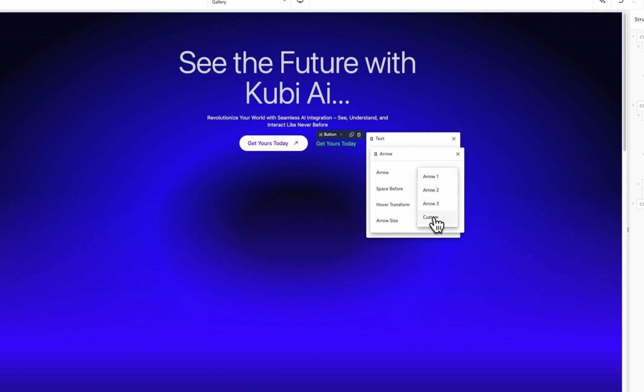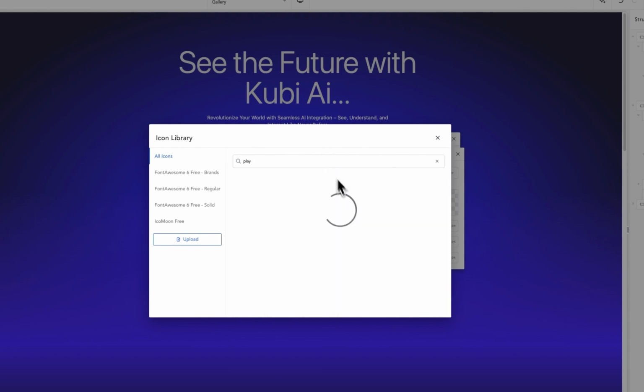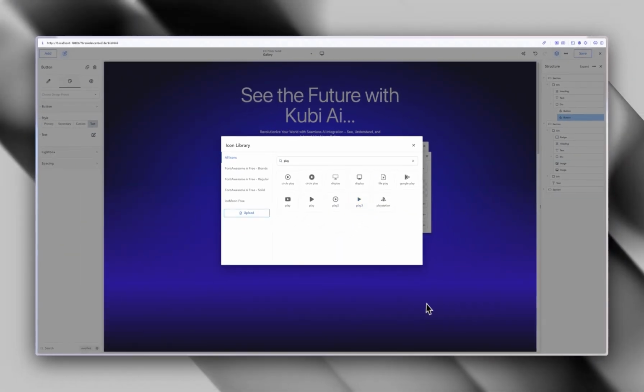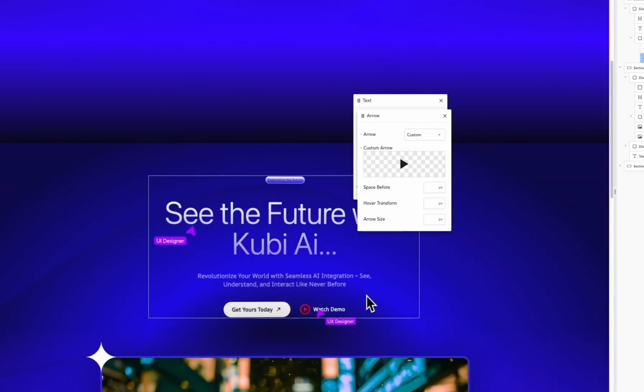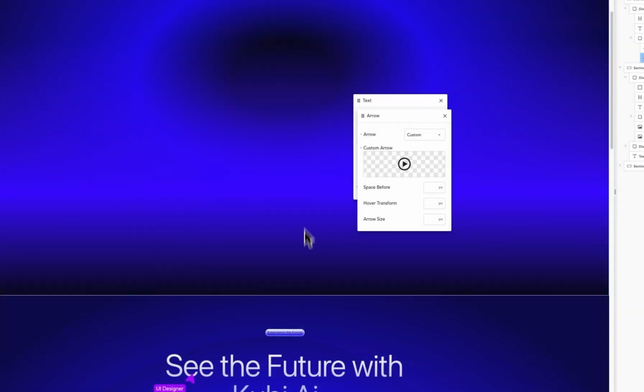So instead of adding the arrow, I'm just going to use custom, and then I can choose a play. So with this one, I am going to choose this very one. Is that what we're using? Okay, is the one with the circle. So probably let's use this one.